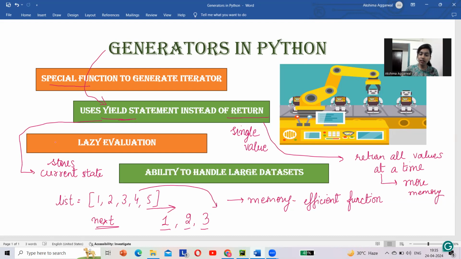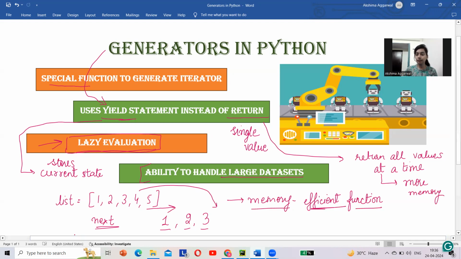So why are generators called lazy evaluators? Because they generate the values according to the need rather than creating a list of values simultaneously. So that is why they are called lazy evaluators. And generators are able to handle large data sets because they are memory efficient functions. Now let us see the difference with the help of the code.